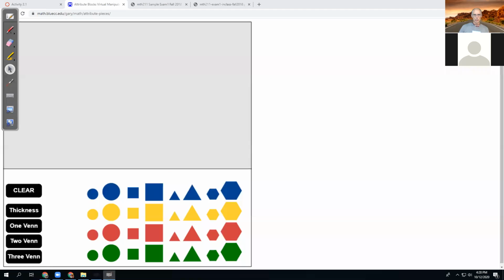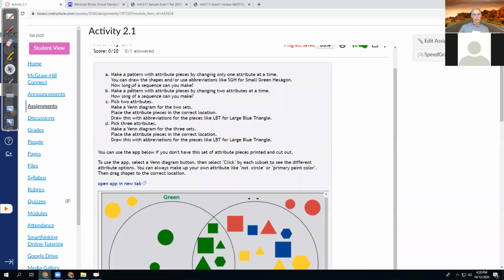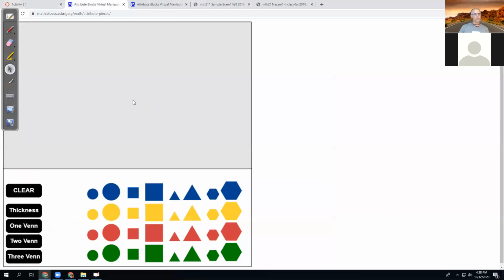The other version of this problem was to change 2 at a time. So make a pattern with the attribute pieces, changing 2 attributes at a time. So if I tried to do that, let's pop this in a new tab. Let's suppose I start here for fun. So then I need to change 2 things. I could change color and size, so that could be next.